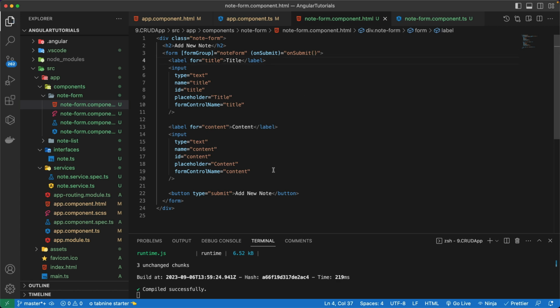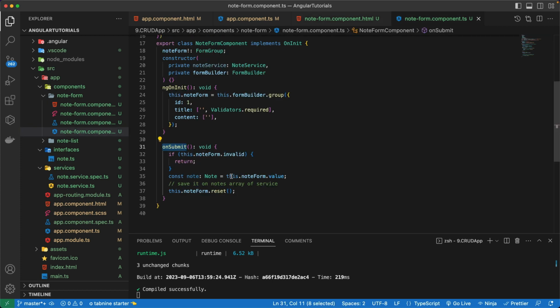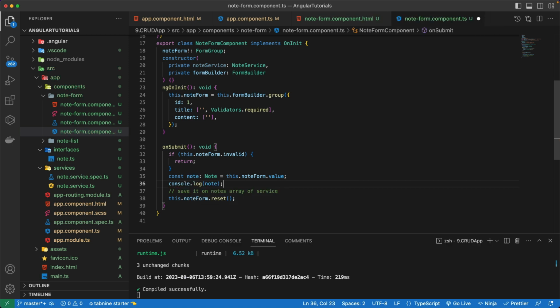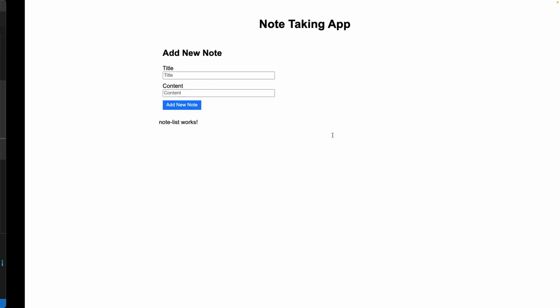All right, now when we click on add new note, we can actually see the values over here. So let's try to log this out. So console.log and then the note. I'm using the Console Ninja extension of VS Code that will directly log the values of this note in VS Code. We don't need to go to the actual browser console window to see the values. Let's save it. And now let's go over here.